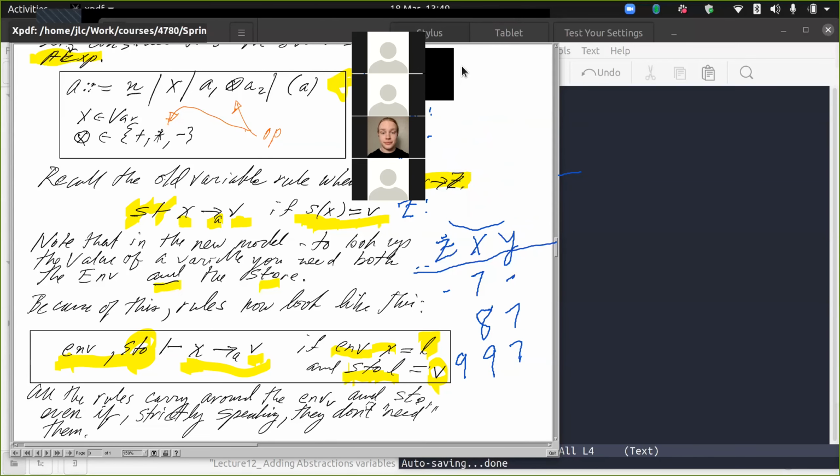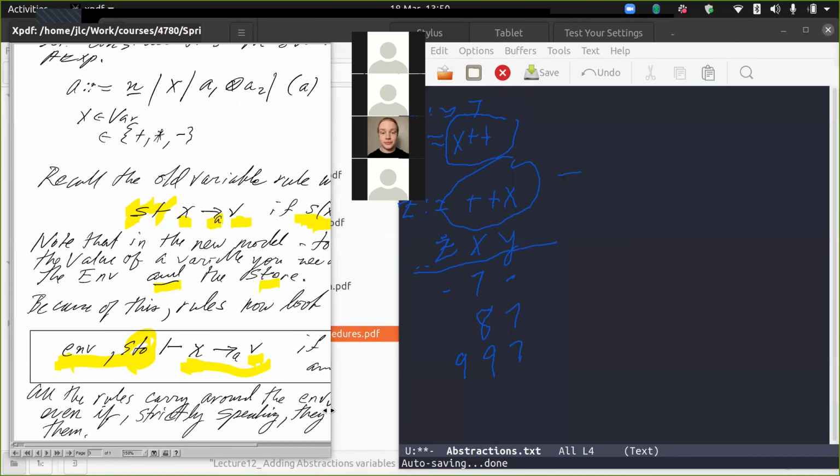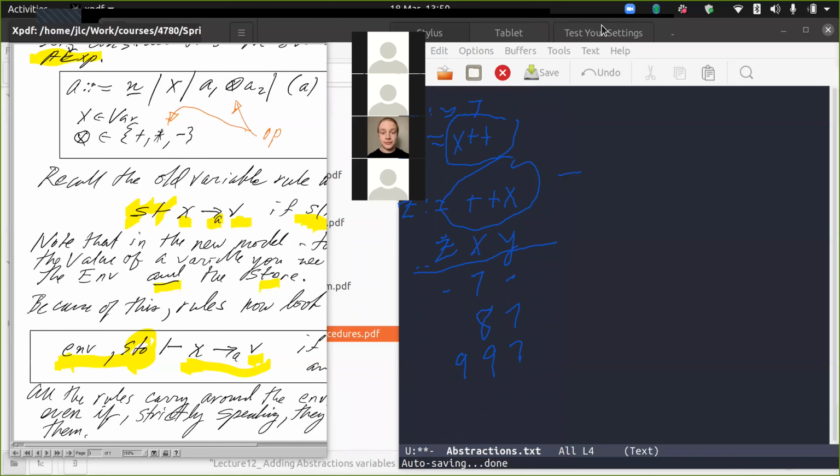So with that in mind, one thing we can see is that these plus plus operations have an effect on the store. So let me go over here and just try to get out of this and go to my Emacs. And I'll erase all that.